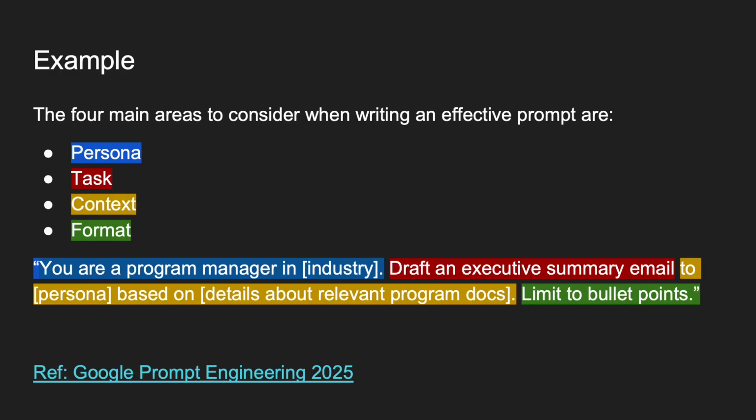Here's another example from the Google prompt engineering paper. And you'll see that there are four main areas to consider when writing an effective prompt, right? So they claim persona, task, context, and format are very important. And we could see that in the example below, right?